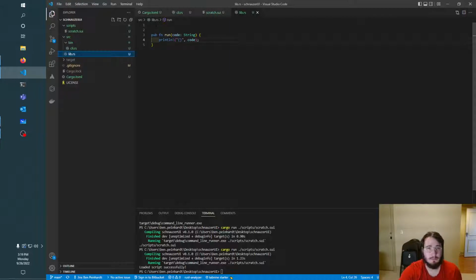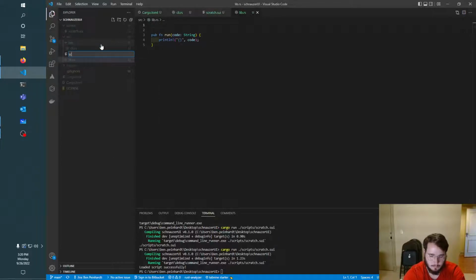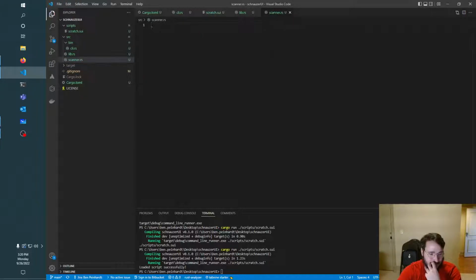Instead of just having this run function, we can have sort of a main class. Really, I guess we can start with a scanner. So let's do new file scanner.rs. What we're going to start doing is the scanning process. Sometimes it's called lexing. I think the best way to describe it is tokenizing.